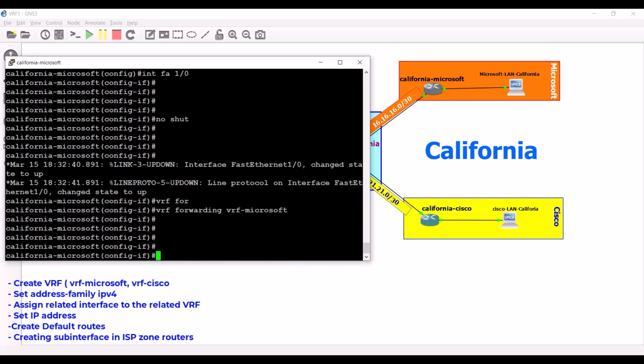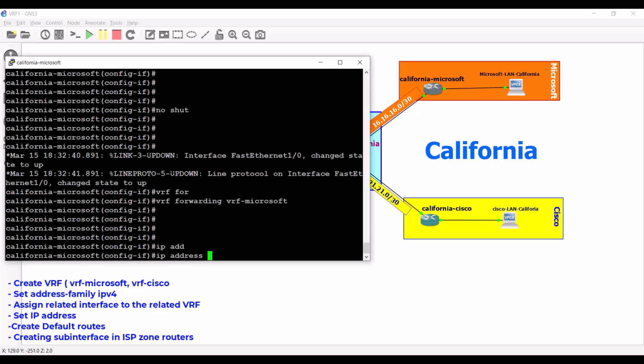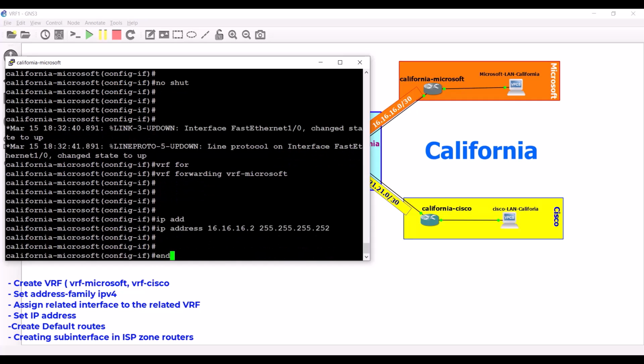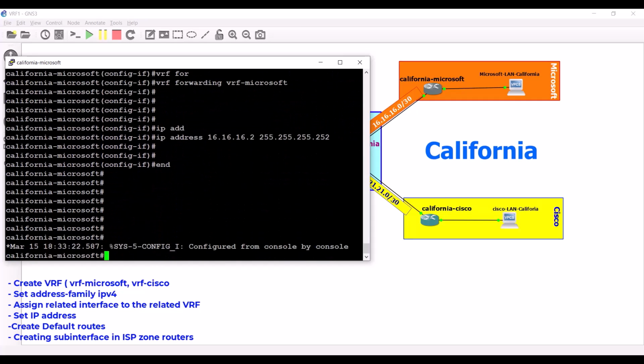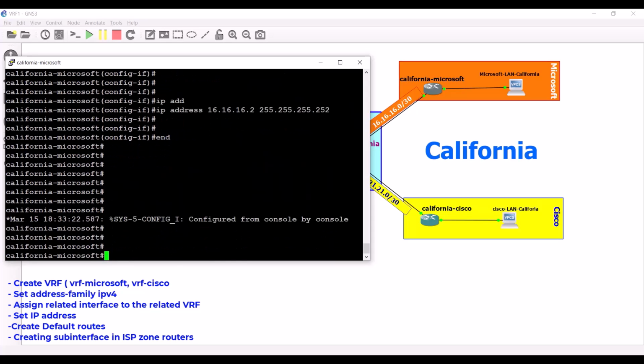After that, you're free to set your IP address or whatever change you want to do, right? For example, the IP address is 16.16.16.2. And then with the subnet mask, the last octet is 252. And then I'm gonna make sure that this routing table is created.